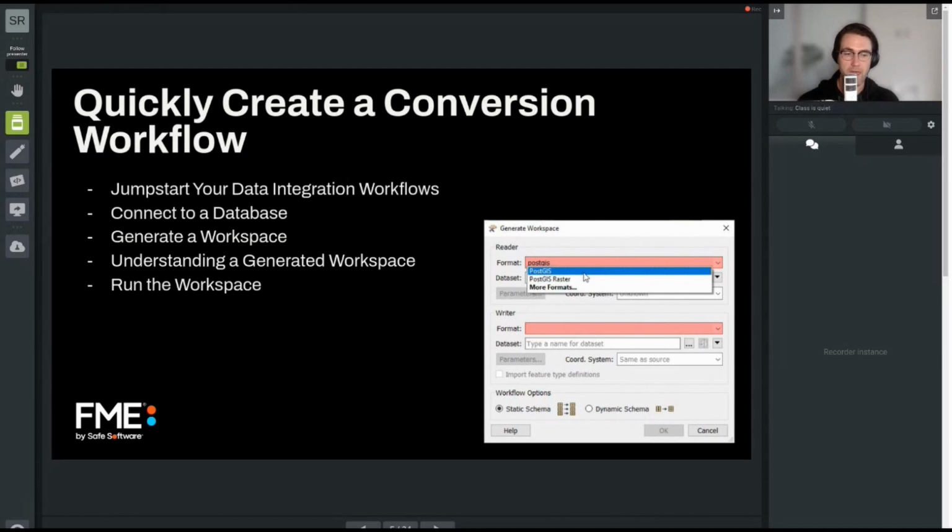But we also have another option, which is a tool called Generate Workspace. And that lets you fill in the data that you have, so the format and location for that data, and then specify the data you want, so what format and where you'd like to write it, and it will automatically create a workspace to do that for you. This method has a few benefits, which we'll see when we go through this process, and makes it a little bit easier sometimes to get started.